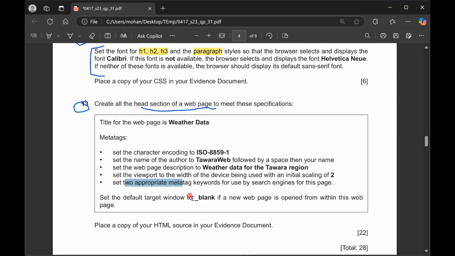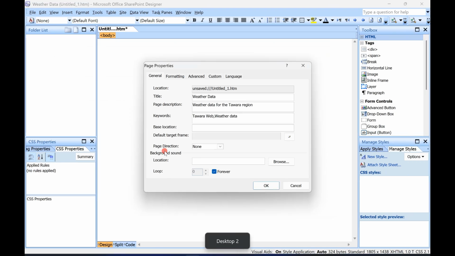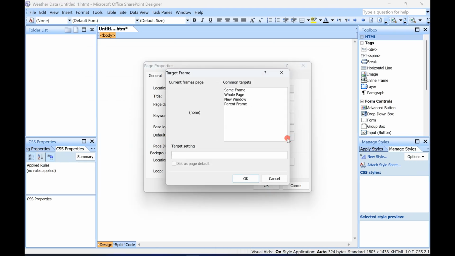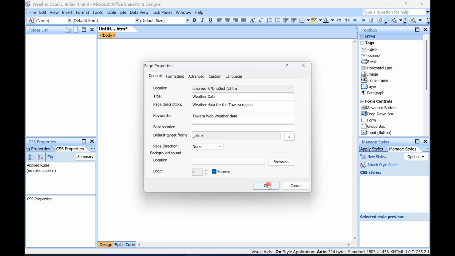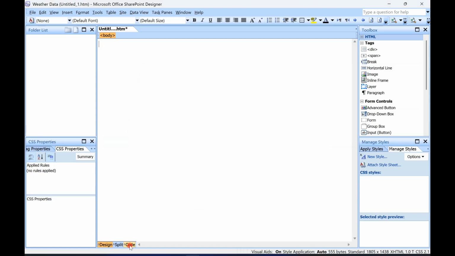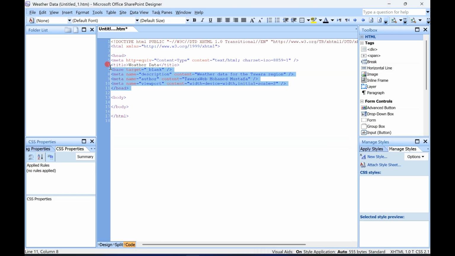Set a default target window to underscore blank if a page is opened from within this page. Okay, default target is here, so I'll click here. Blank means it's a new window, as you can see here, or you can just type it here as _blank, and here we go. Now if I go to the code, you will find this information appears in the head section. That means it will not appear within the browser, it will appear in the back end of the browser.